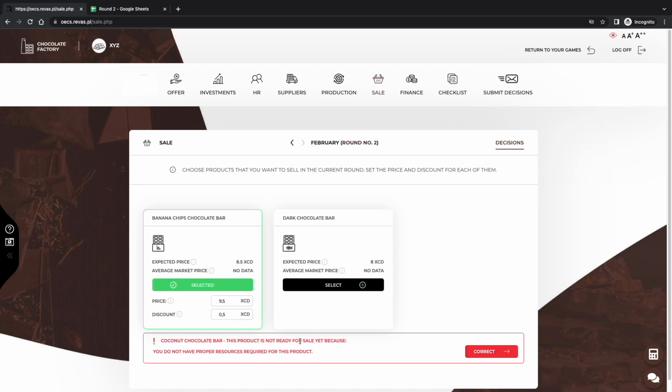What to do if the product still does not appear in the Sale tab, despite the fact that you've already bought equipment, resources, and hired an employee? If this is the case, you should check if you have really bought all the required elements. The system will tell you where to look for the error so that you'll know if the problem lies with the equipment, resources, or employees. So if the product is not ready for sale, always go back to the Offer tab first and check the requirement in the Details button. Then read carefully what is needed and, step by step, check the Equipment, Employees, and Suppliers tab if everything is purchased.